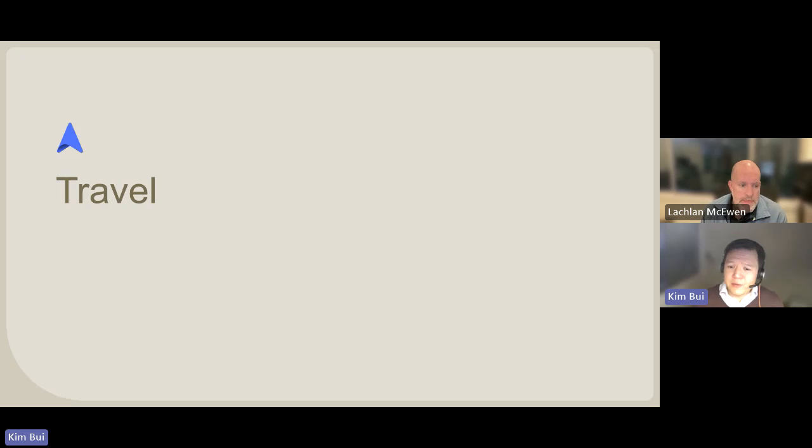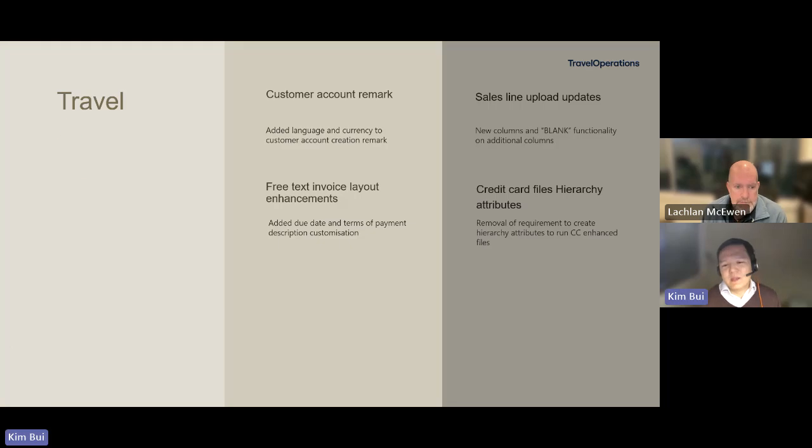Okay, now we come to our last topic of the day, various topics across Travel Enterprise. We'll discuss more fields being available on the customer create remark, some free text invoice layout enhancements, some enhancements to the sales line upload template, and an improvement to credit card files in terms of the administration setup requirements for them.